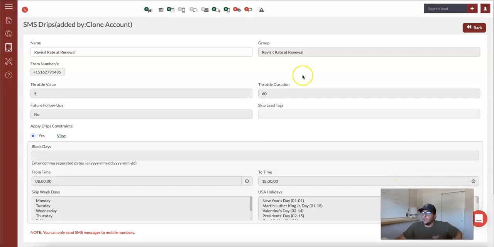So this is what your constraints mean. This is your throttle value, okay? This is how many messages are going to be sent out in what time period, okay? So every 60 minutes, we're going to send out 5 messages, okay?